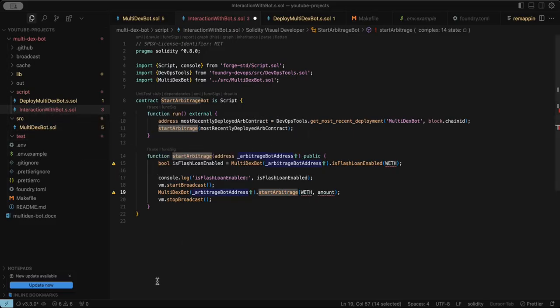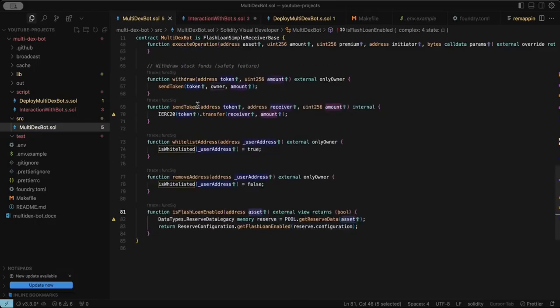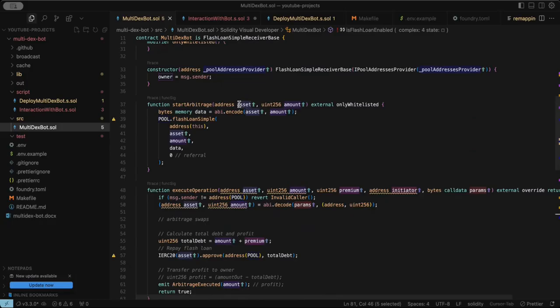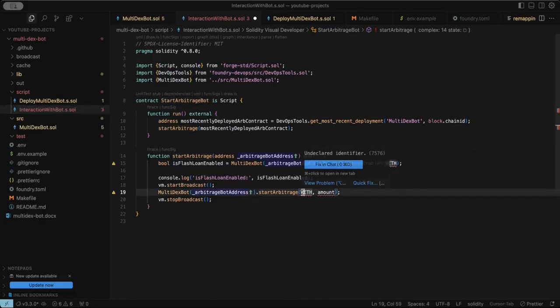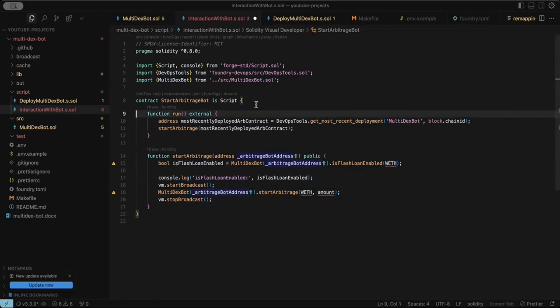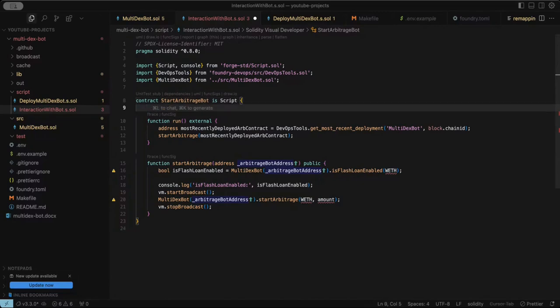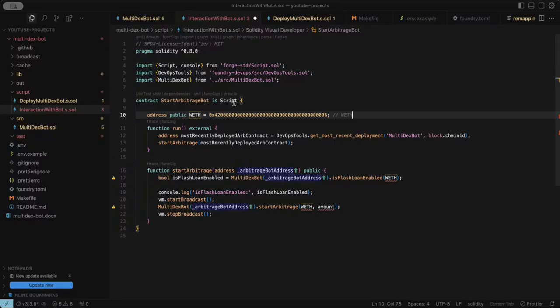So if we go and check the contract, we'll see that start arbitrage takes two parameters: the assets we want to borrow and the amount. The asset we're going to borrow is wrapped ETH, and I'm going to define the amount now. On Basescan, you can easily get the address of WETH. So this is the address of wrapped ETH on Base mainnet.